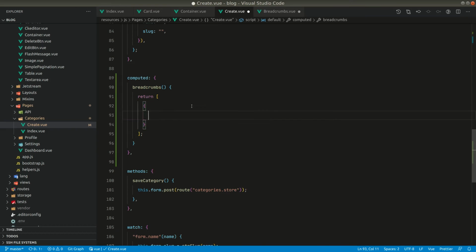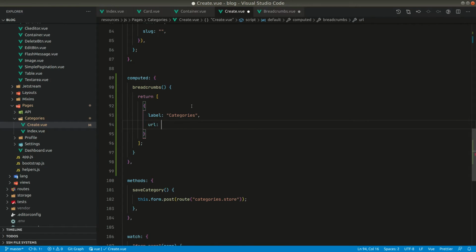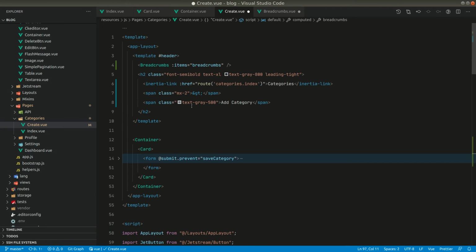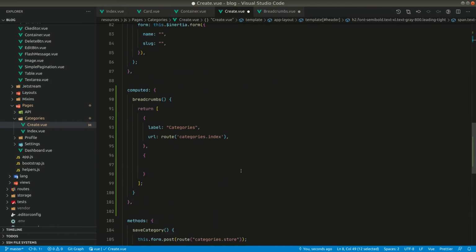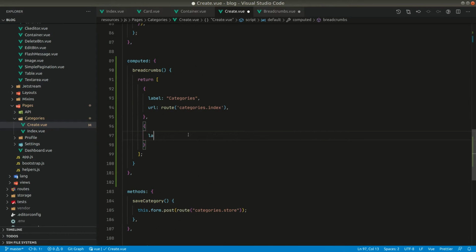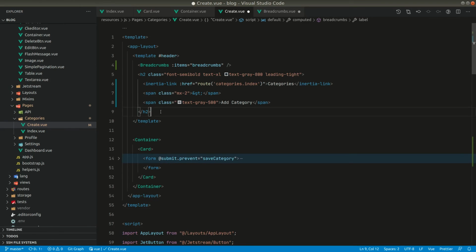Now the first one will be label, which will be categories, and another will be URL, and URL will be route categories.index, and the second one will be this add category, and it will not have a URL, it will only have a label over here. Now let us remove this.